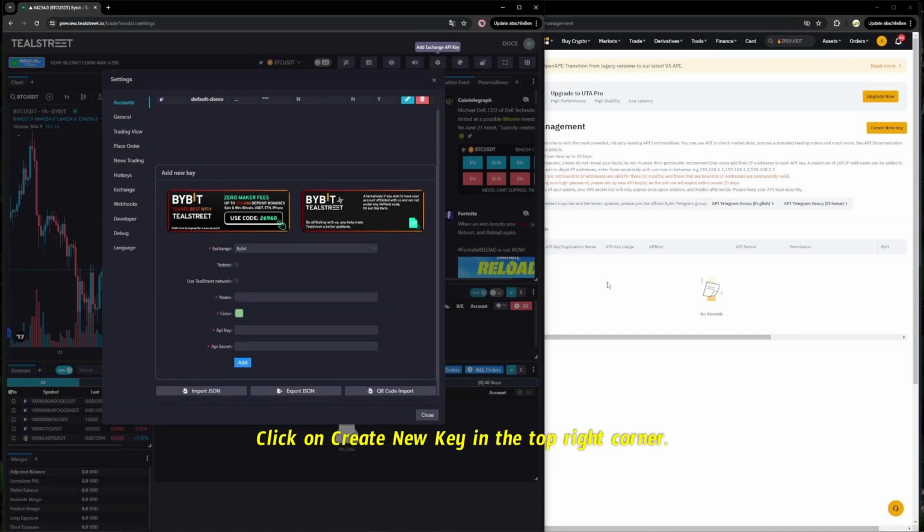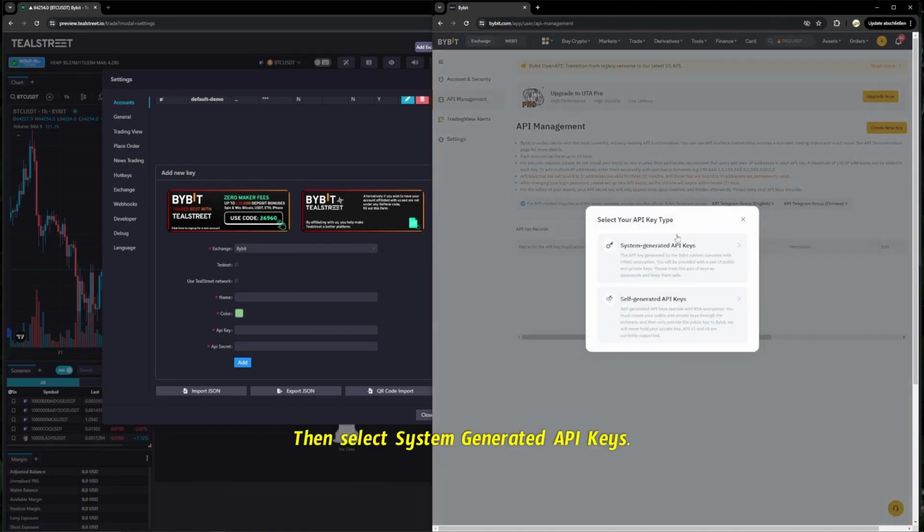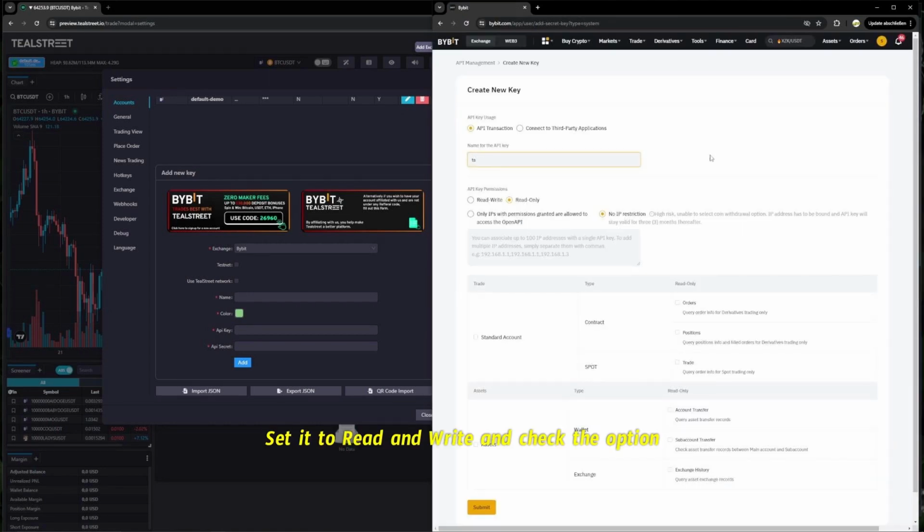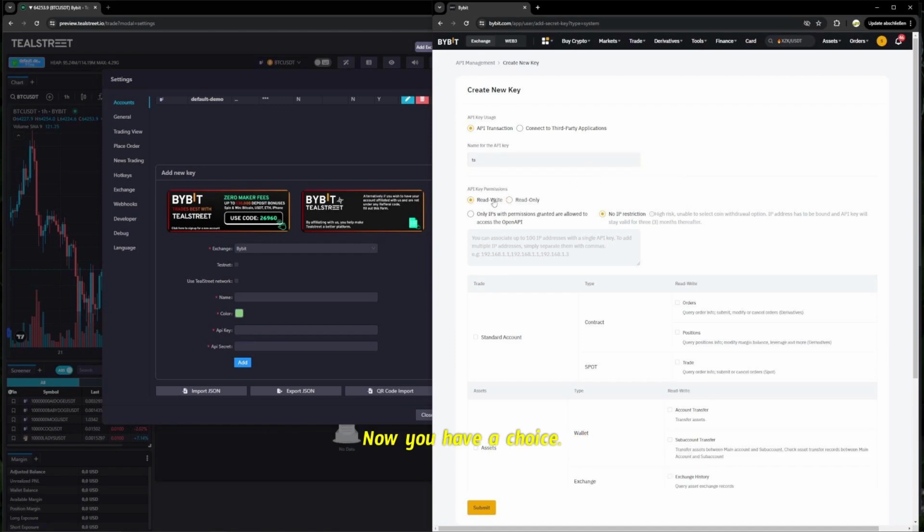Click on Create New Key in the top right corner. Then, select System Generated API Keys. Set it to read and write and check the option for only IPs with permission. Now, you have a choice.